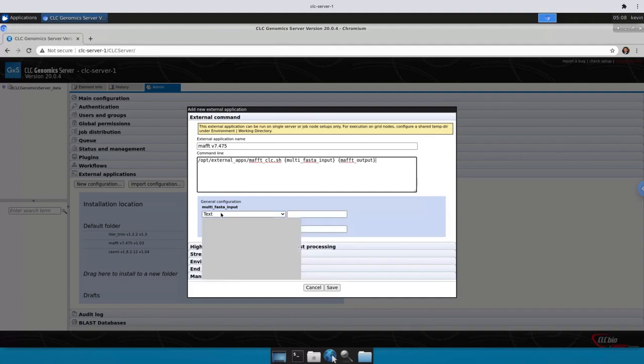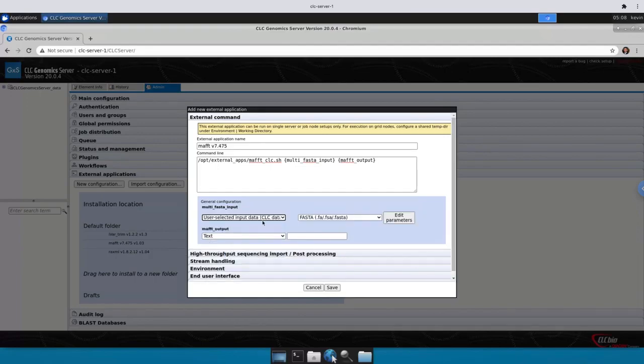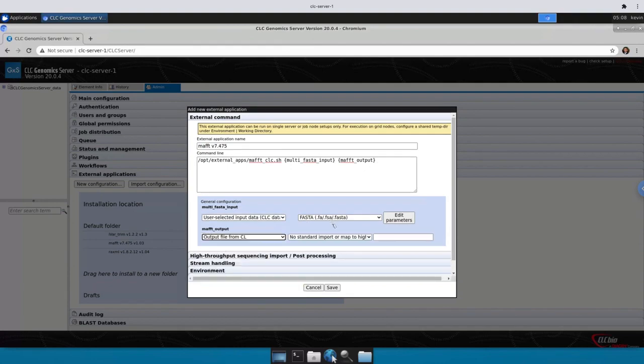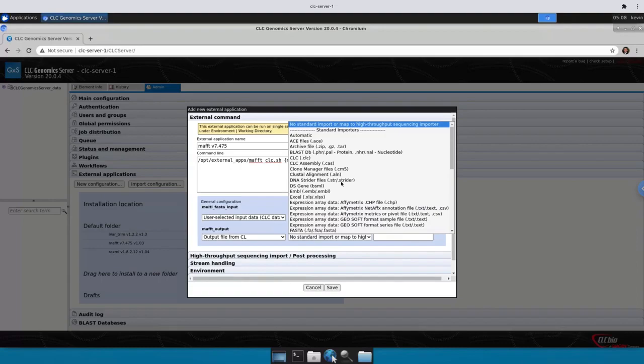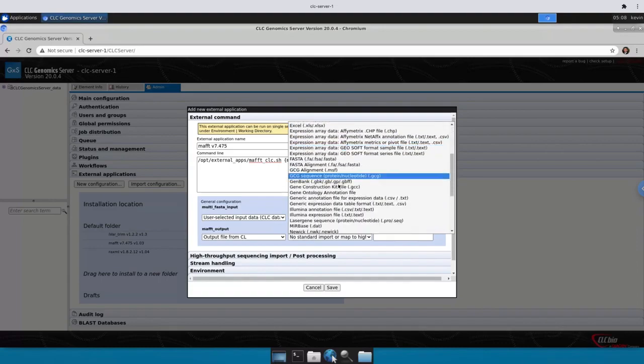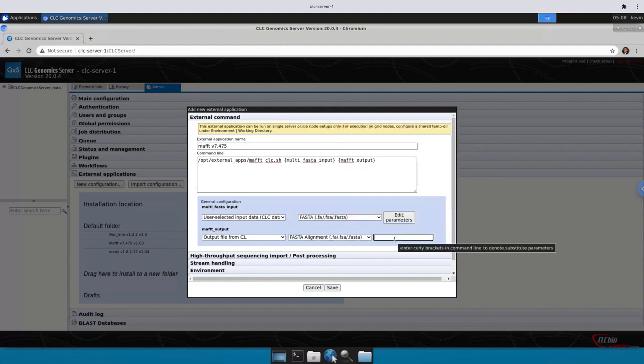Okay, so for the first argument, this is going to be user selected input data, and this should be a FASTA file. Perfect. And the second positional argument should be the output file that's generated, and this should be an alignment file also in FASTA format. All right, so FASTA alignment, and we are going to call this MAFFT msa.fasta in accordance to the shell script that we wrote just a second ago.